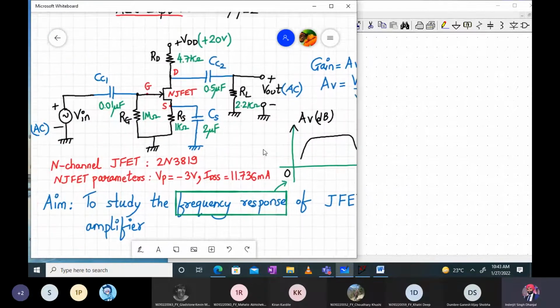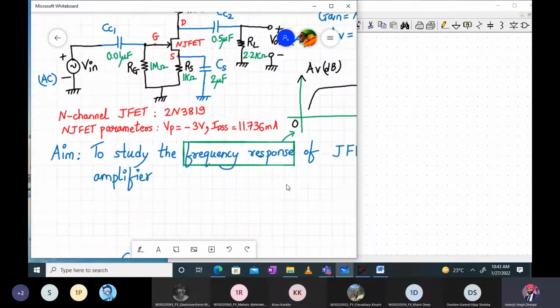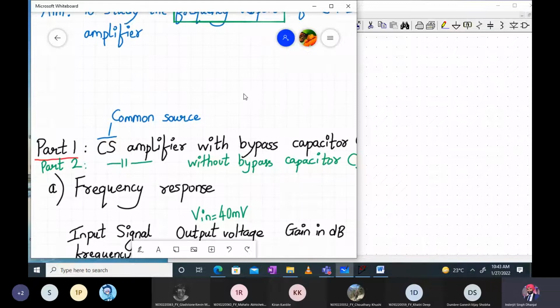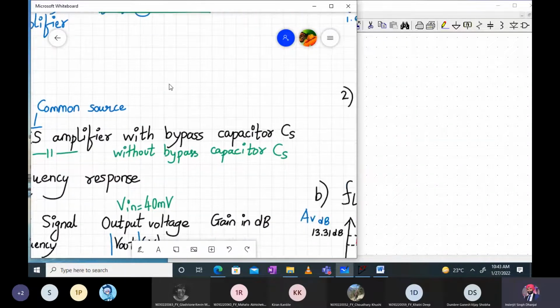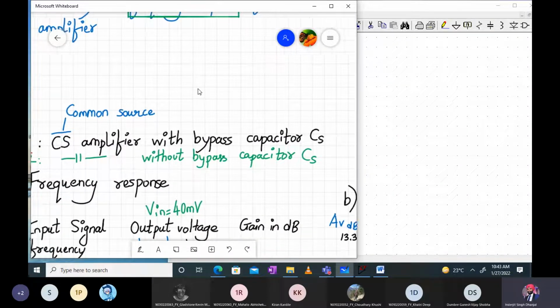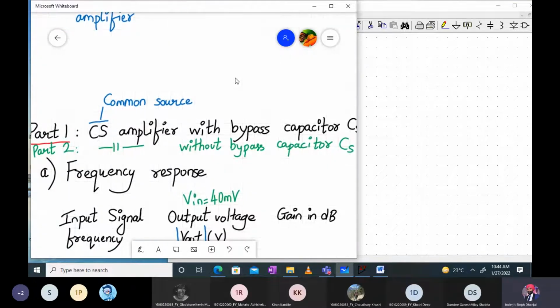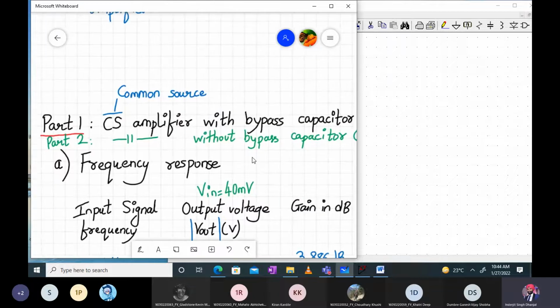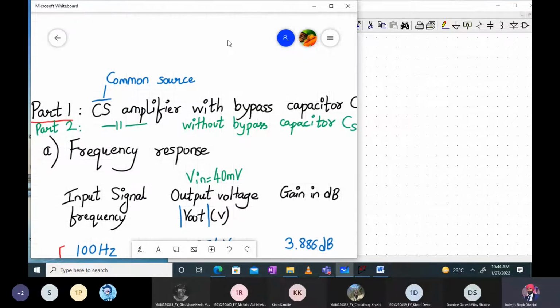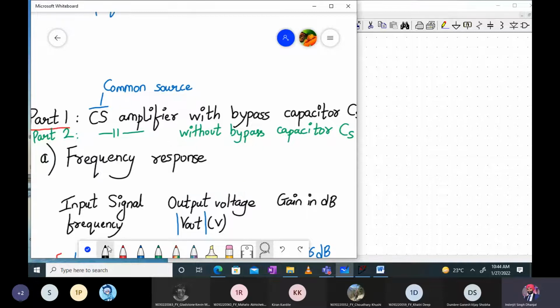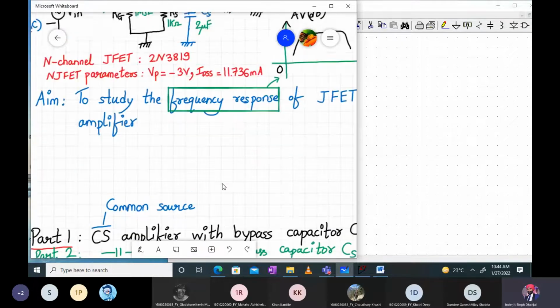So let's begin. There are two parts in it. Part one is the frequency response with the bypass capacitor, and part two is the common source amplifier without the bypass capacitor. So for both the parts, we have to do the frequency response, right? Let me do one change over here. Okay, so let's begin directly with the simulation.